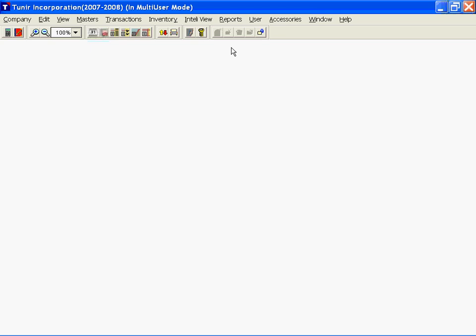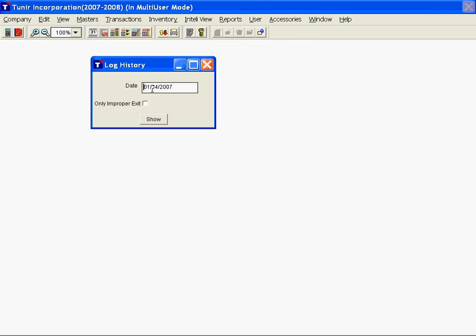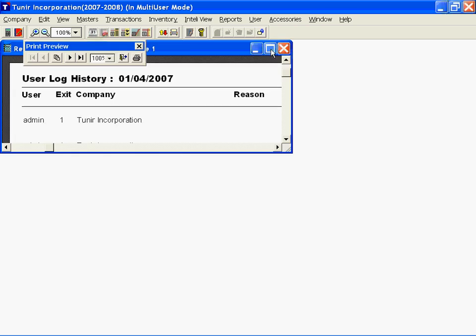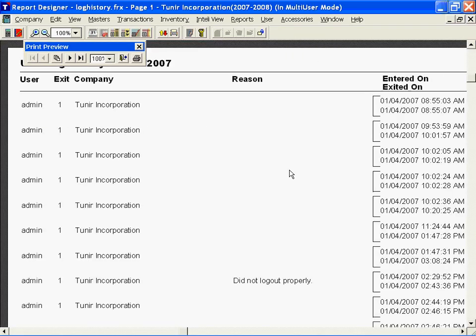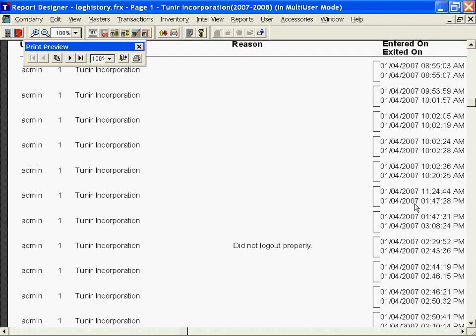If you want the log of the user's login activities, you can view that by going to the User menu's Log History option. Enter date, and if you want only improper exit, select this and click on Show. It will show when a user logged in a particular company and when it's logged out of the company, and whether the user exited properly or not.